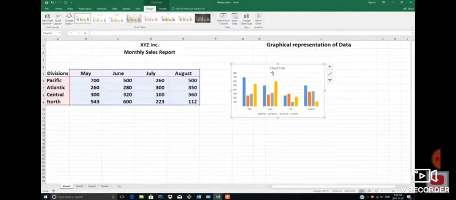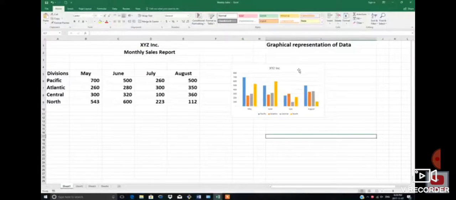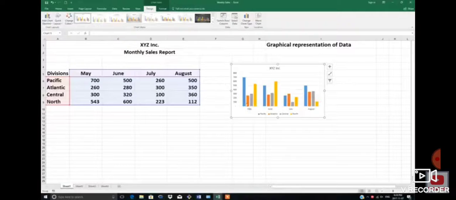So see, in the chart, this is the chart title. If you want, you can change the name here. Suppose this is the XYZ company. You can write down here XYZ Inc. Right? This is called the legend. It means the blue represents the Pacific, orange represents the Atlantic, gray Central, and yellow represents the North.